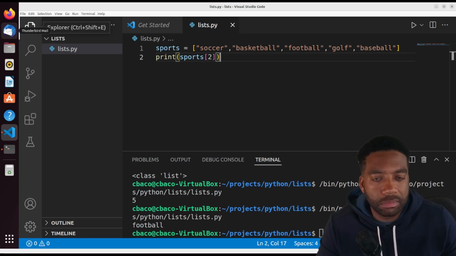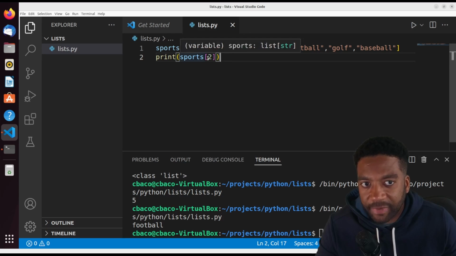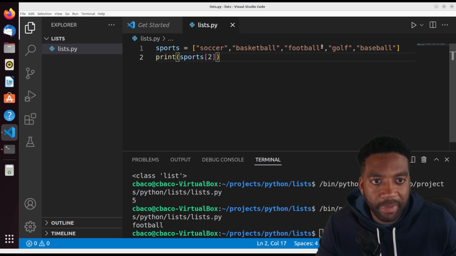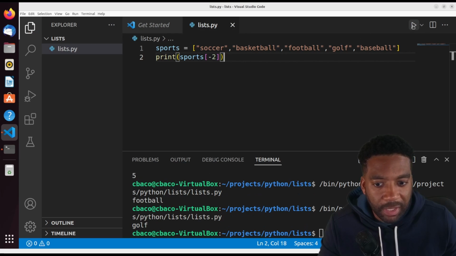You also have another way, which is called negative indexing. Maybe for some reason you want to use this, but what it'll do is it'll start from the end of the list, and that index will be -1. So baseball will be considered a -1, golf -2, football -3, basketball -4, and soccer -5. So let's say we want to start from the back here and get to golf. That would be a negative index of 2. Let's run that, and you see we have golf printed there.